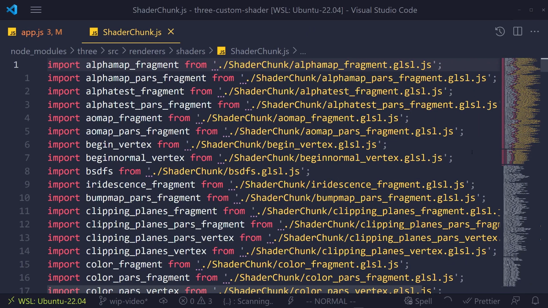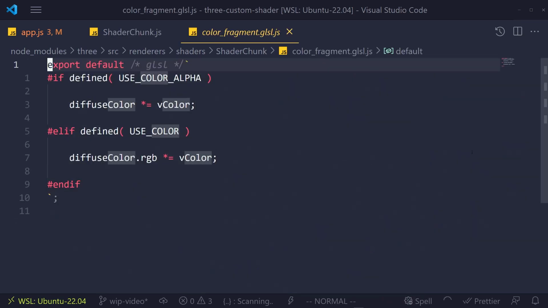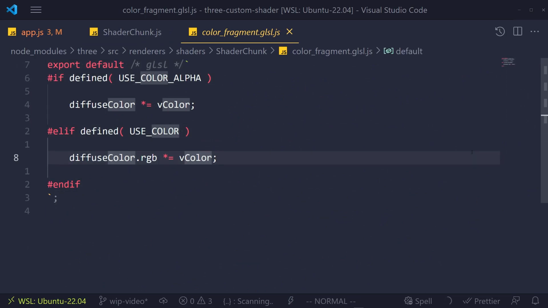Let's close this. And in this file, I'm going to search for color fragment. So if I search for color, you can see that we have a color fragment code imported from another JS file. So if we open that up, you can see here that we have this shader code. And if we look at the name here, this is colorfragment.glsl.js.